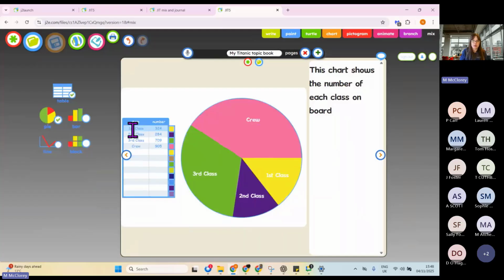In this one, I've added in a table, you can see there. I've added in this data, and in fact, I can change any of this. I could say, let's change that from item to class. So all of this is fully editable when it's in JITmix. I've got my numbers, I can change the colours of these sections, for example, and I've got a text box along the right hand side there.